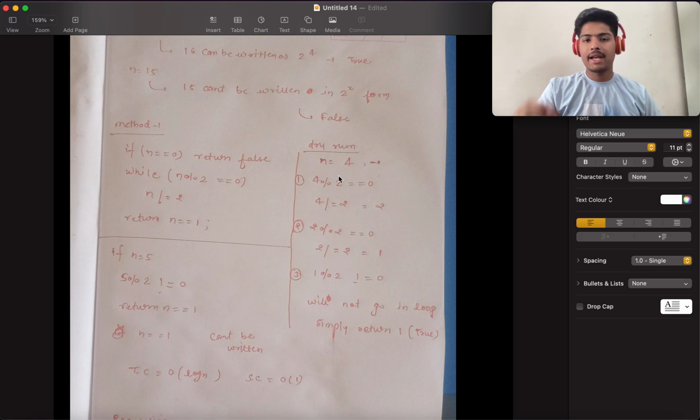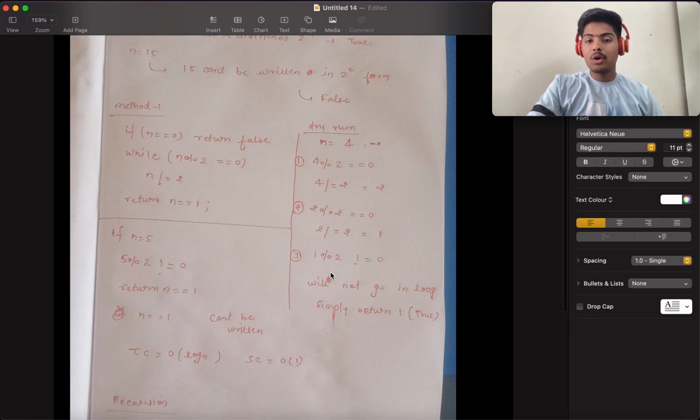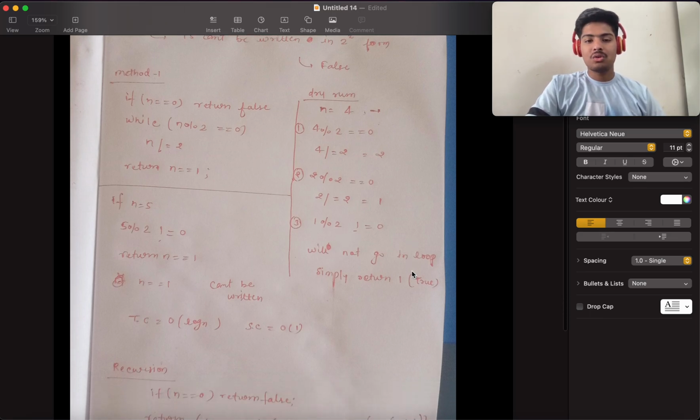So let's try an example. If n equals 4, then 4 modulo 2 is equal to 0, so it enters the loop. 4 divided by 2 gives 2. Now we have 2, and the same thing will occur again. Then finally we will reach 1. 1 modulo 2 is 1, which is not equal to 0, so we will come out of this loop, and we will return n equals 1.